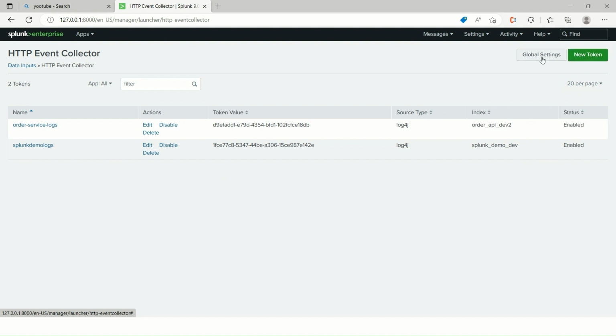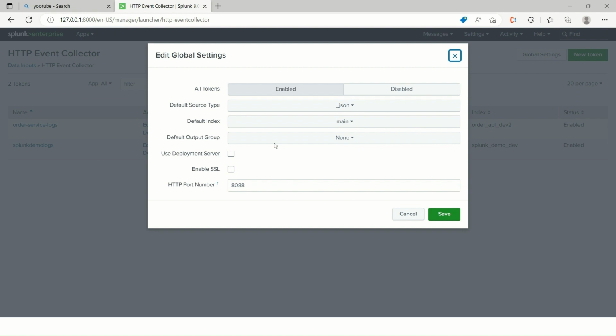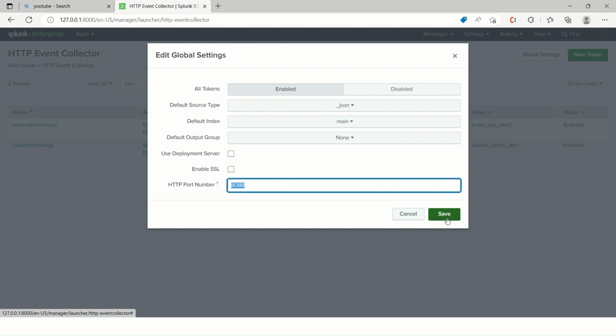First of all, let me go to the global settings and see if everything is okay. So in global settings, you should be seeing all these options. So all tokens should be enabled. Default source type should be JSON. Default index is main, and you can see this is the port number where our logs will be generated. Or whenever we are going to send our logs from the Spring Boot, they will go to this server, to this port number. Okay, so you have to remember this. So let me save this.